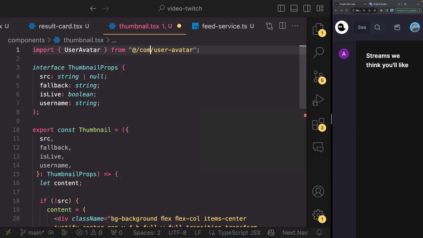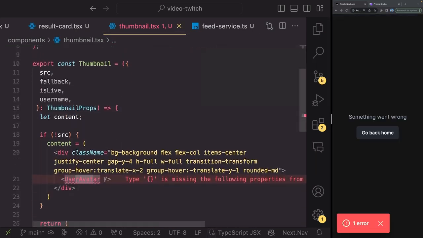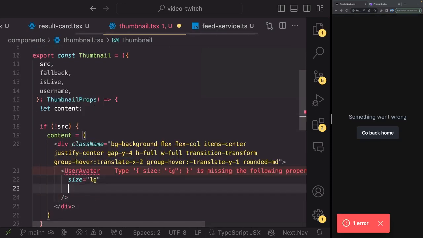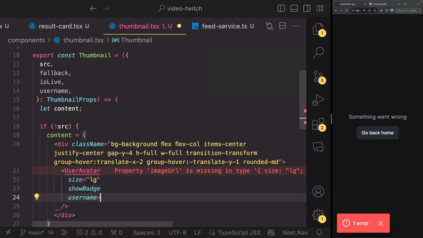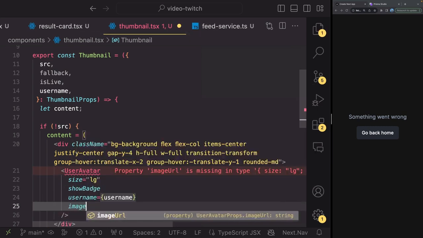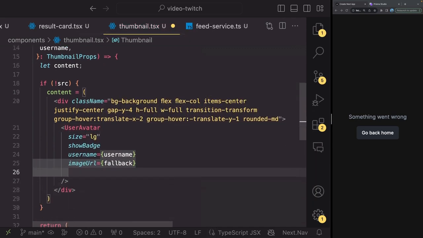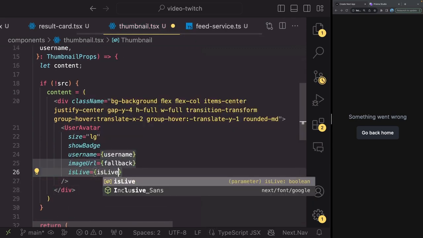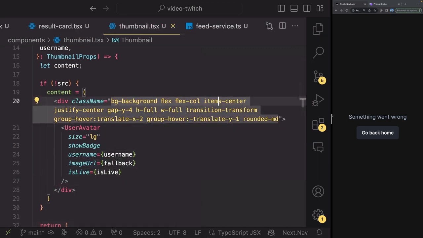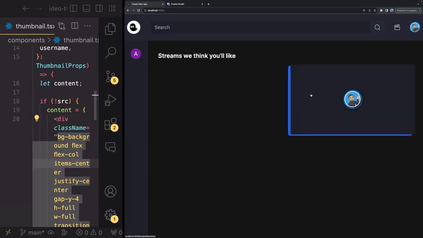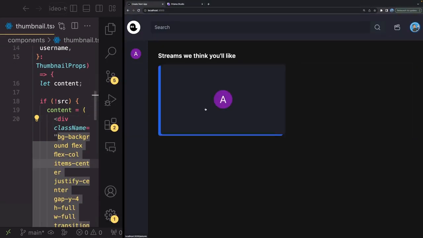I'm going to change this to use the components like this. So import that. And in here, we have to pass a couple of props. So size is going to be large. We're going to pass in the showBadge prop, the username, which is going to be the username, imageUrl, which is going to be the fallback, and let's also give it isLive of isLive, like this. Since I don't have a thumbnail in at least one of my items, there we go. You can see how this looks now.